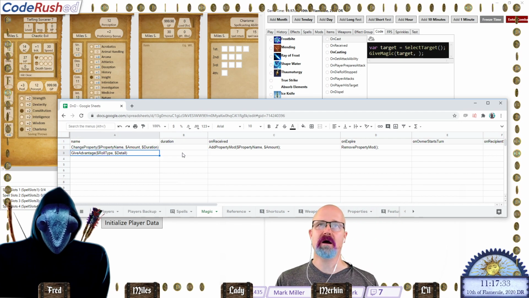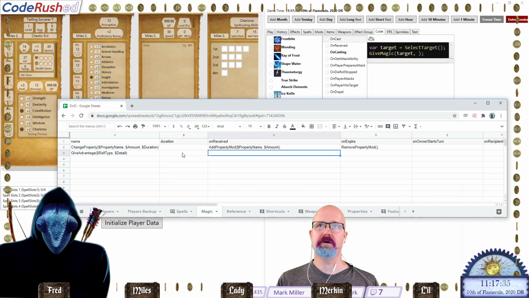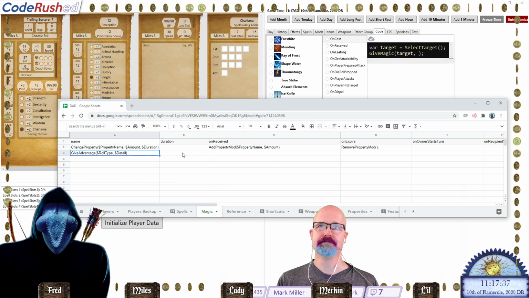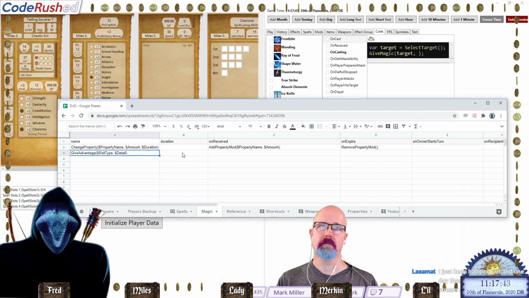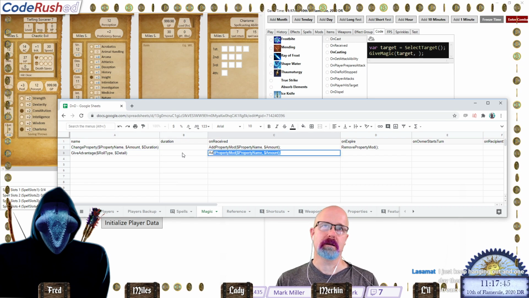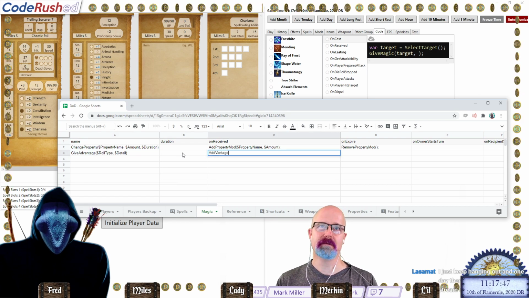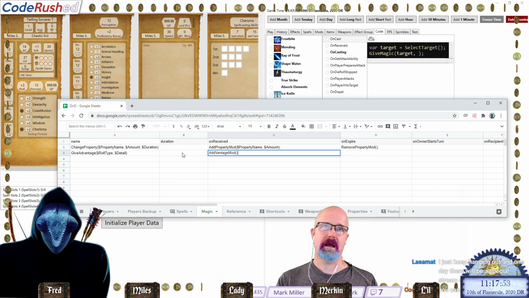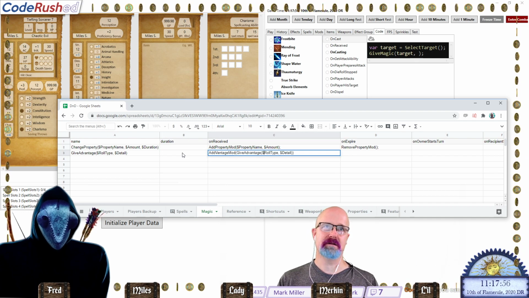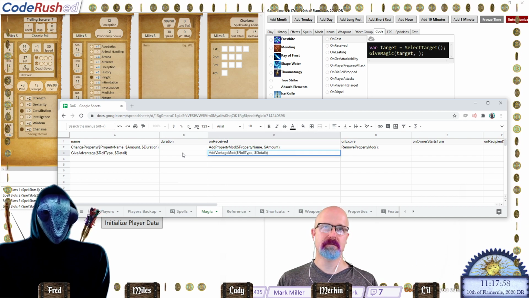So I want to do that. On received, I want to call advantage mod. So it's a new kind of mod. And I'm going to pass in these same parameters, and a +1.